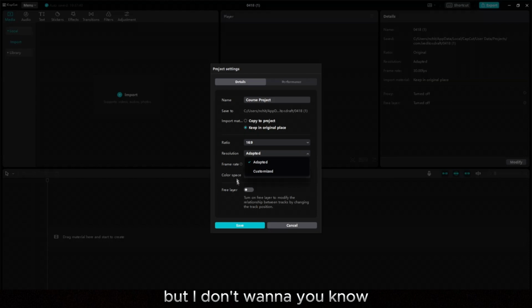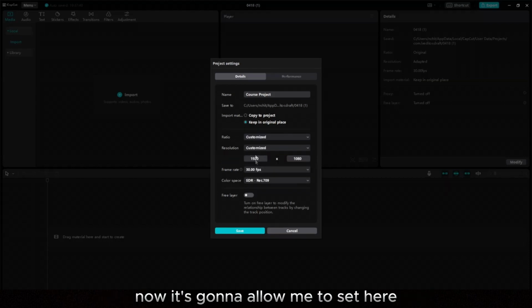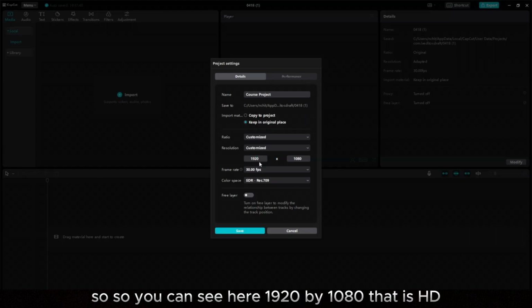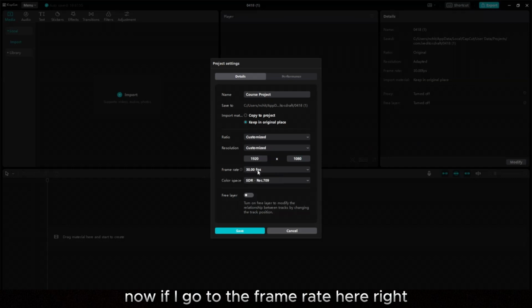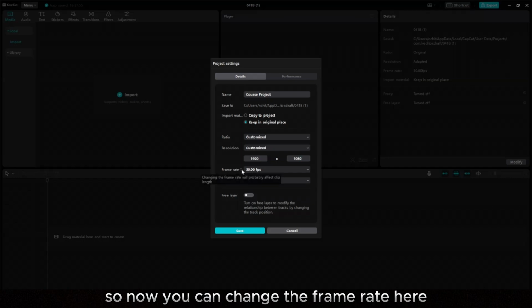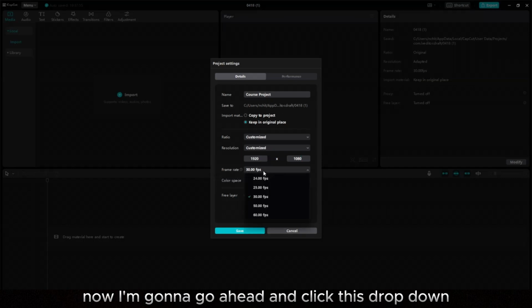Okay, but I don't want to guess that. So I'm going to go ahead and hit customized. Now it's going to allow me to set here. So as you can see here, 1920 by 1080, that is HD. Now if I go to the frame rate here, you can change the frame rate. Now I'm going to go ahead and click this drop down.